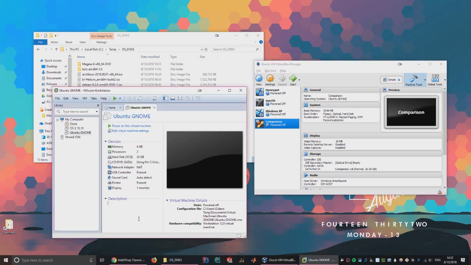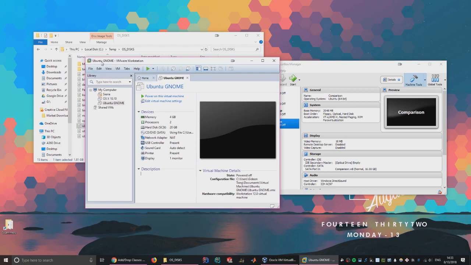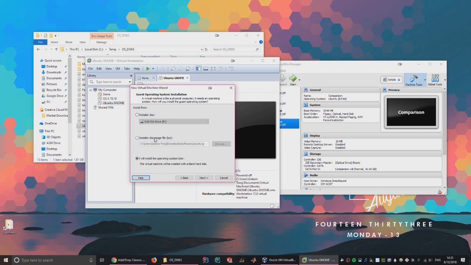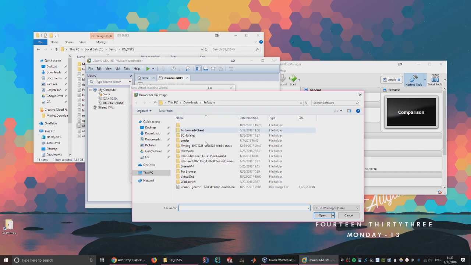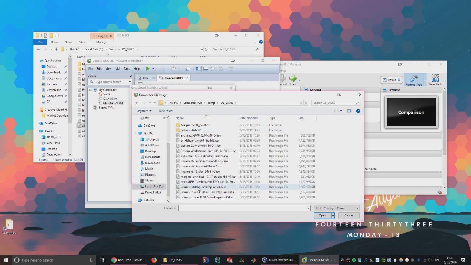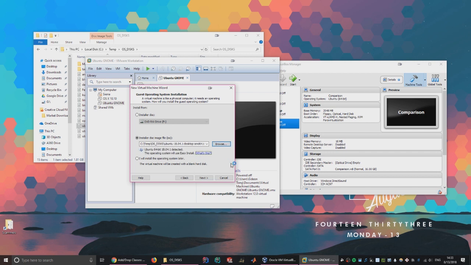Alright, so now we gotta do VMware. We'll leave VirtualBox running in the background because that's how we had the other one. We'll say new virtual machine. Typical. We would like to install the... We don't want 17. What is easy install? Okay, well, we got local disk, temporary, OS disks, 18.04. What is easy install? Let's take a look.